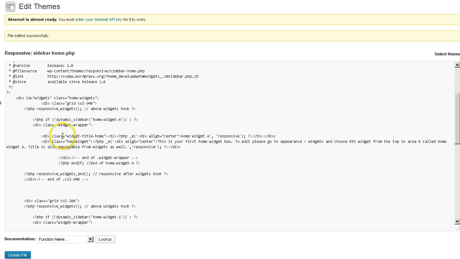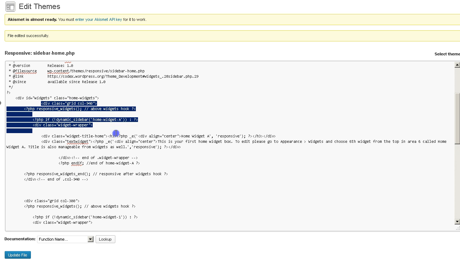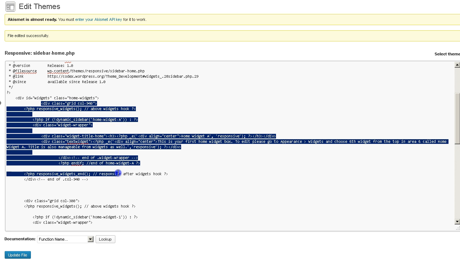Alright, so let's see. Let me do it again. I'm going to copy that div we just created, all the way to the 940. That starts home widget 1, so I don't want to copy that. I'm just dealing with home widget A. Alright, so I'm going to end and beginning. Okay, I'm going to copy that.